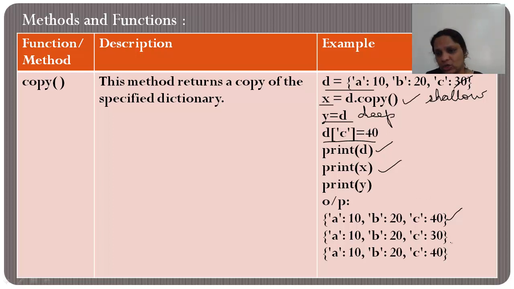So X continued with its value of 30, whereas Y was a deep copy. Deep copy means what? Actually, you are not giving a copy of D into Y. The same memory location where D is stored, or D is referring to, is also referred to by Y. So any change made to D is going to be seen in Y.